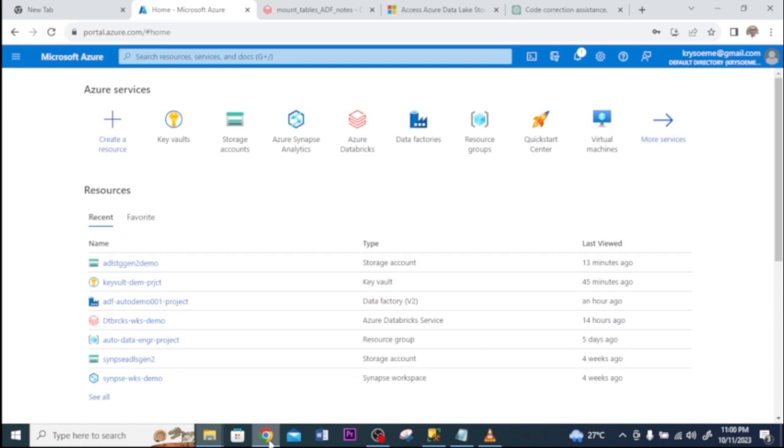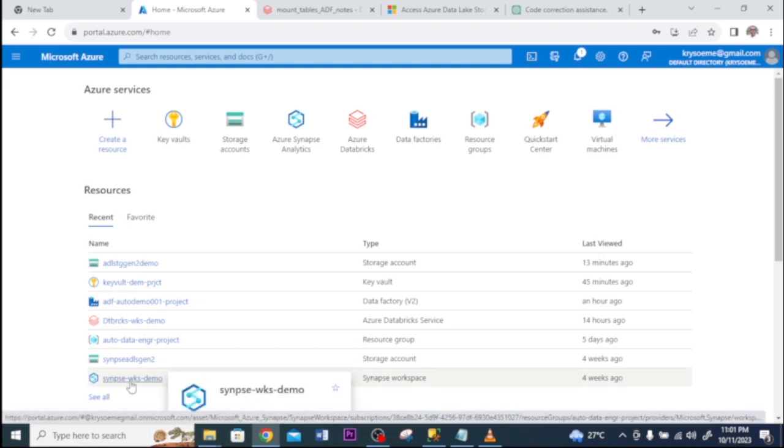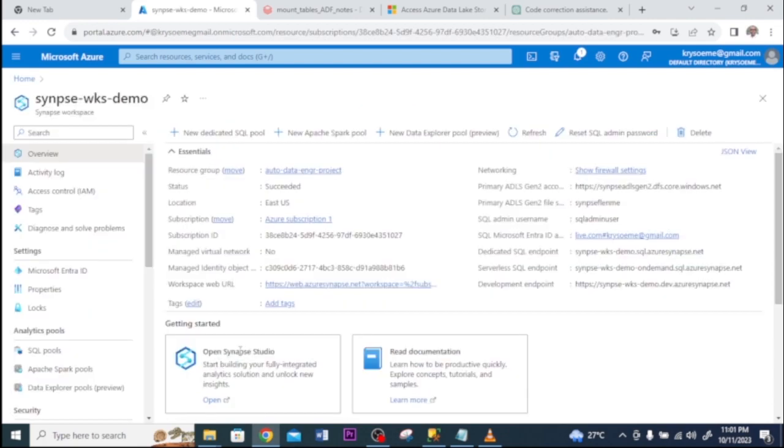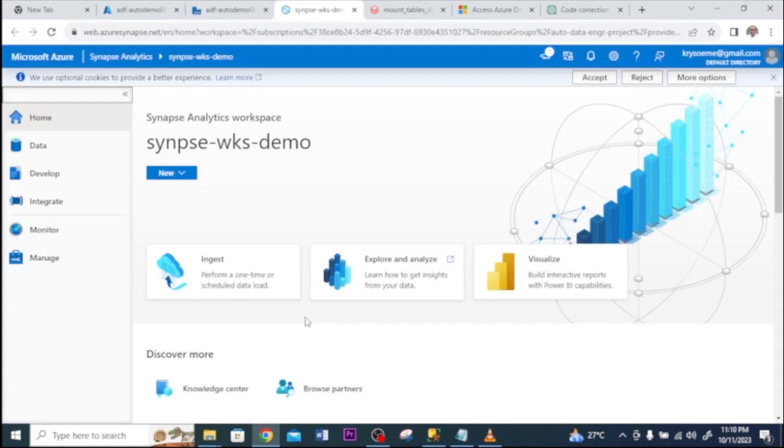In this video, I'm going to use Azure Synapse Analytics to do the loading. I come over to Resources, click on a Synapse Analytics workspace. I click Open Synapse Studio. I'm in the Azure Synapse Analytics workspace.